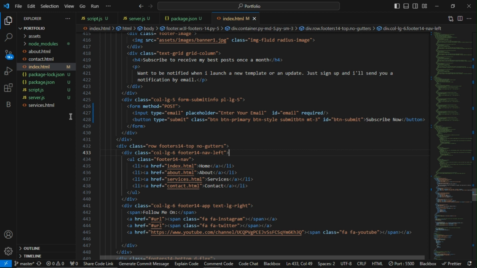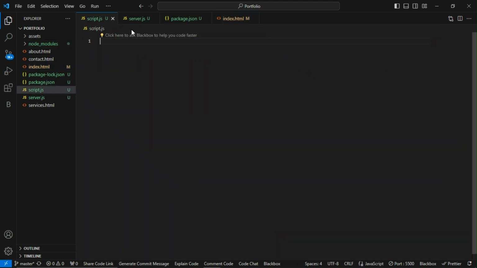And as you can see, I have created some basic files here. If you open them, the script file is currently empty, and the server file here is empty. The server is where we're going to write our Node.js application, and the script is where we're going to send our request from the front end to the back end side, powered by our Node.js application.